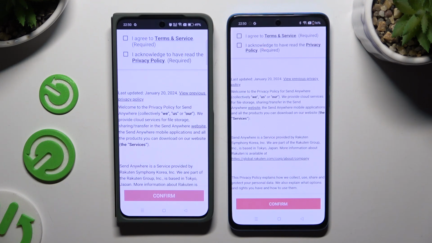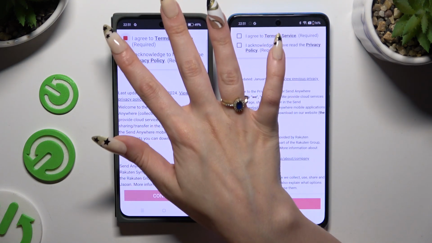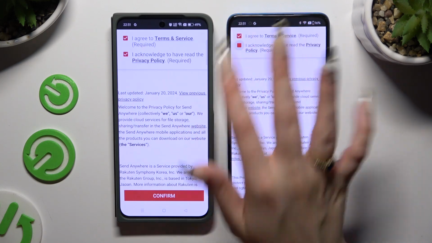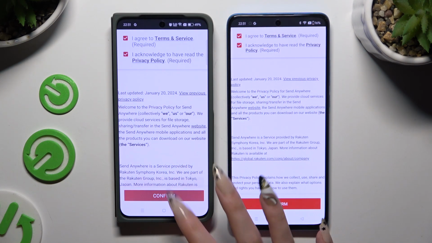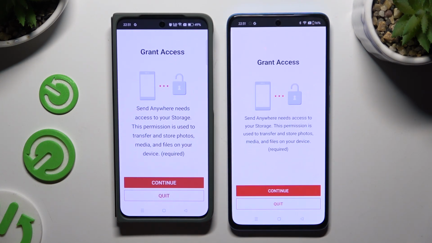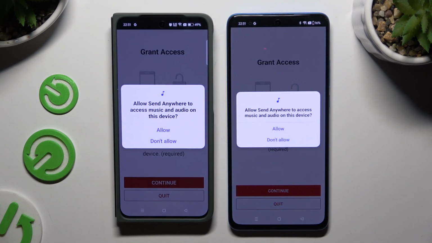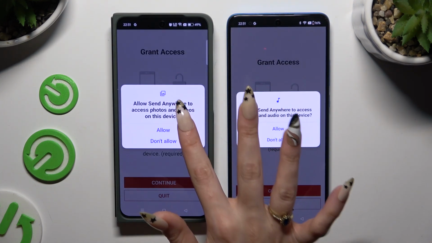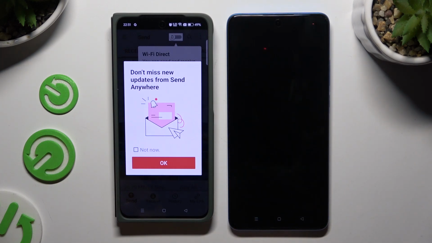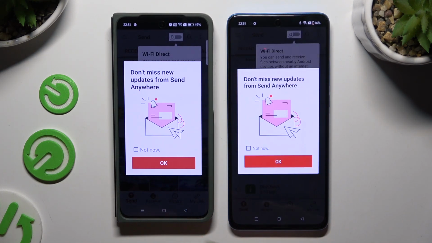Then tap on the same options in both apps to set them up. Begin by clicking on I agree and I acknowledge at the top. Then select Confirm, Continue, and Allow. In this window though, about new updates, you can tap on Not Now or close it right away by hitting OK.